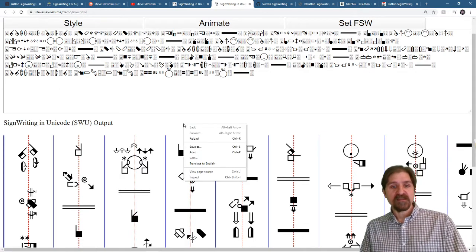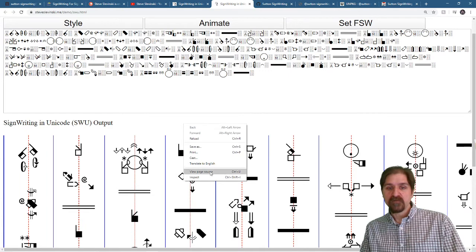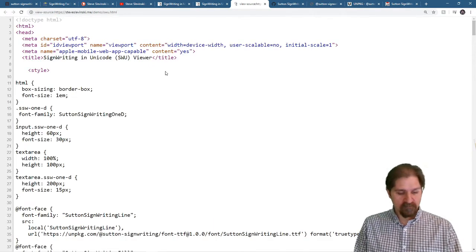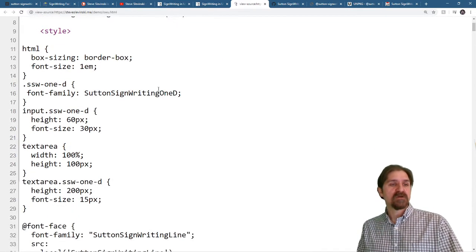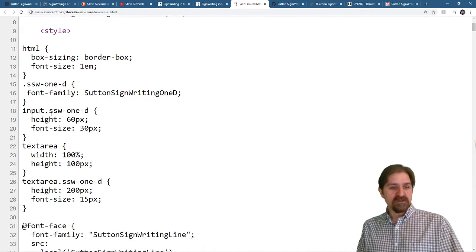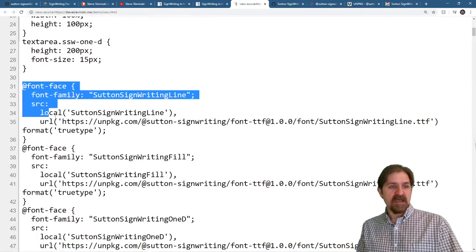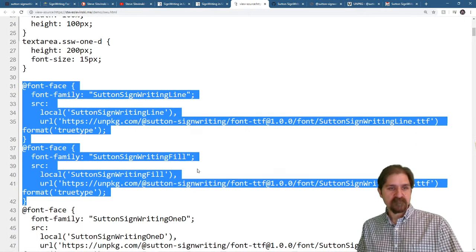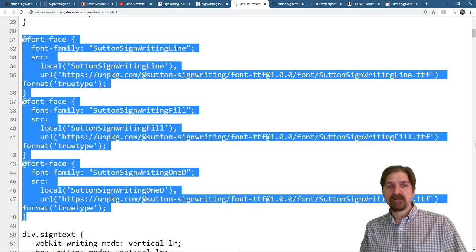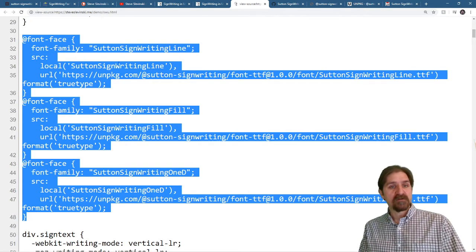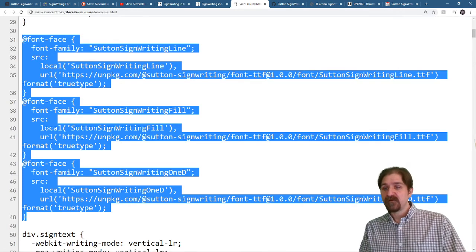Also, don't be afraid to actually look at the code, view page source. It is just a simple HTML web page. You'll notice that we have our at font face. We actually have three. We have one for the Sutton SignWriting line font, which, if you have it installed, will use your local copy. If you don't have it installed on your computer, it will go out to unpackaged.com and pull in the Sutton SignWriting fonts. We have the line font, the fill font, and the 1D font.